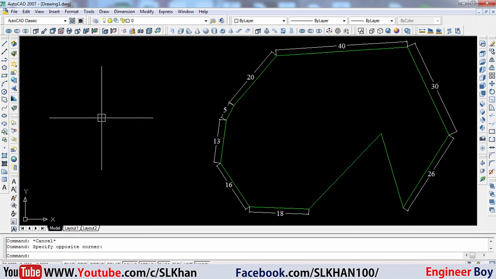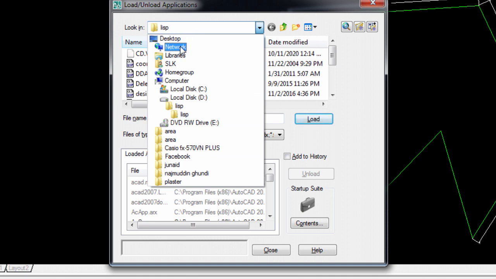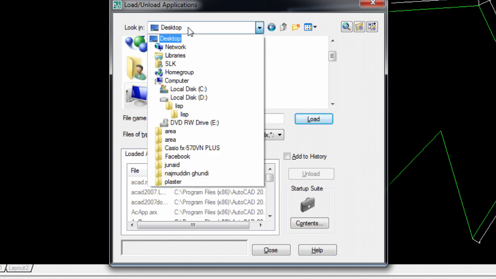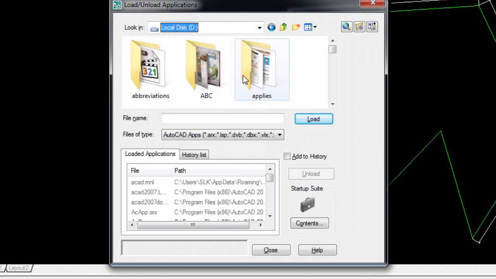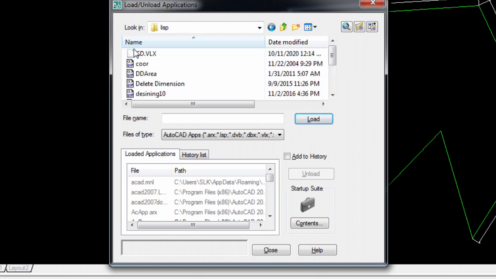Okay, so I'm going to use an external command. I'm going to click on Tools, or you can type APPLOAD in the command bar, just like that, and then press Enter or Space on your keyboard. The Load/Unload Application dialog box will appear, and then you navigate into the folder where you have the LISP command. I have it in the local disk D, in the lisp folder, and there I have the command, which is of course DDarea.